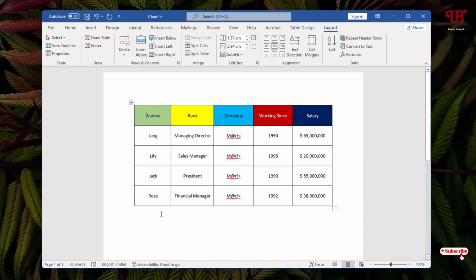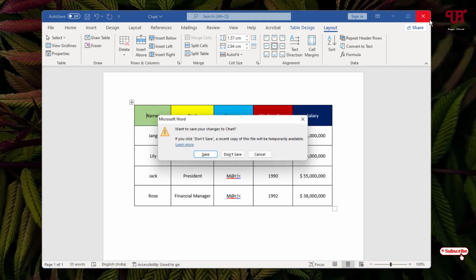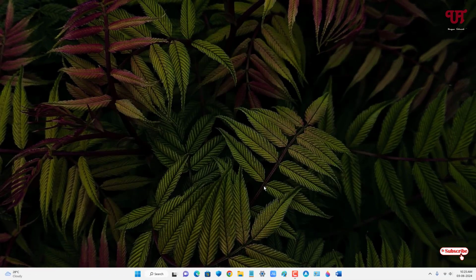So by using this hidden option, you can easily make any oversized table fit automatically with a single click in Microsoft Word very easily. So if you never knew about these cool tricks, then you should definitely give it a try.